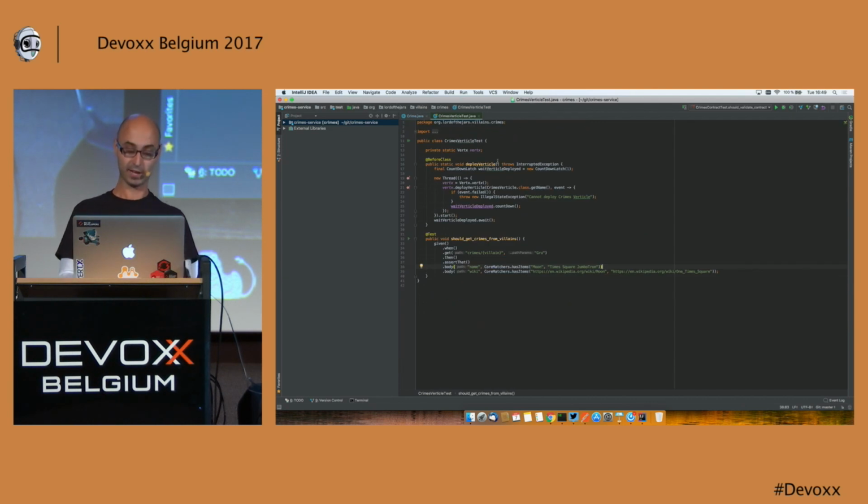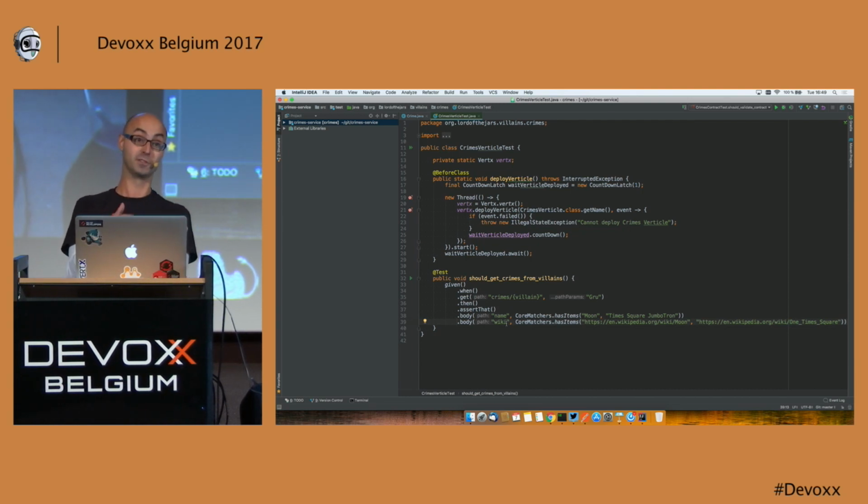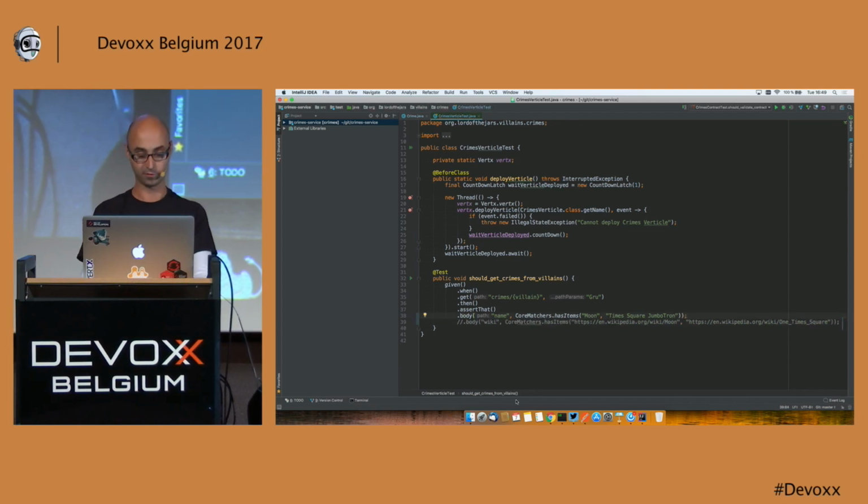Then I've got here my test. Of course, I write tests, and here I'm using REST Assured. I'm saying that when I go to crimes/the beeline, in this case Gru, I want it to return the moon and Times Square jumbotron, and it should have a wiki field as well with all the information. So since I know that I've removed this, I can comment this line, and then all my tests are green.